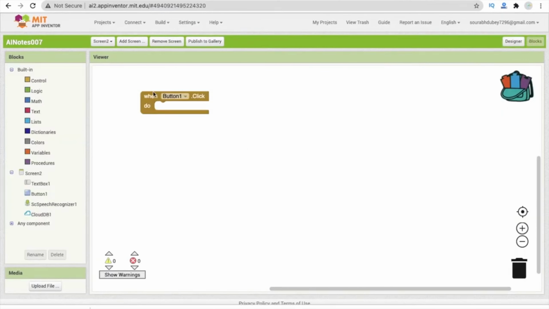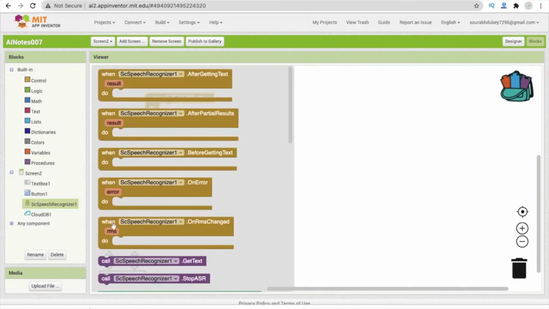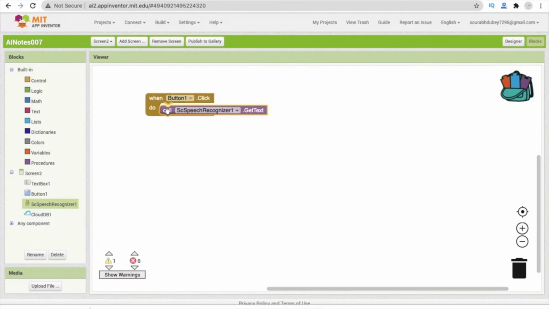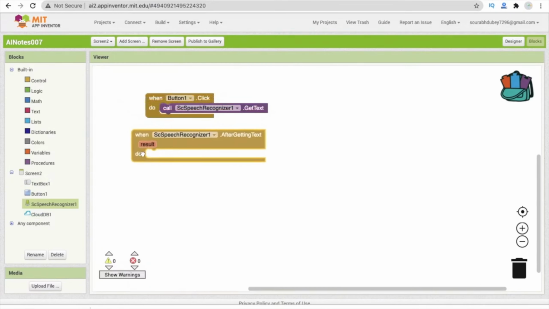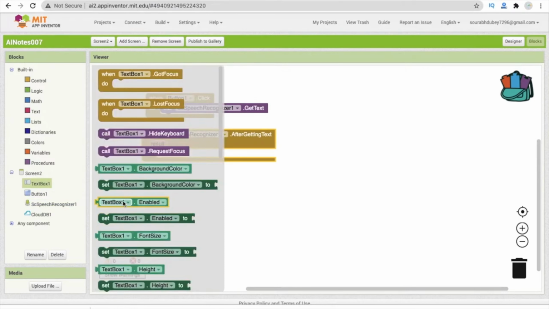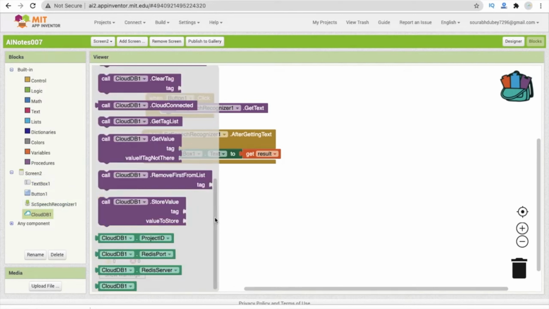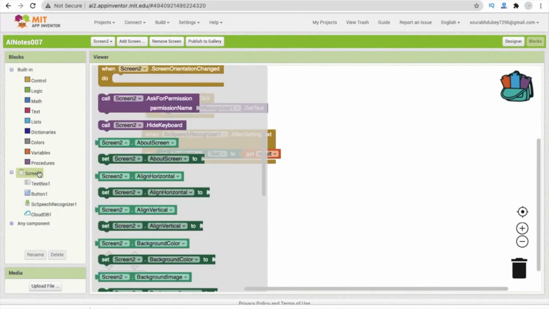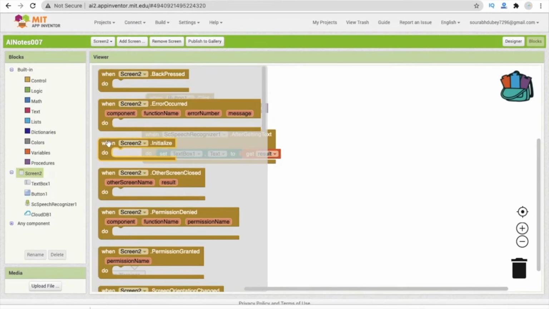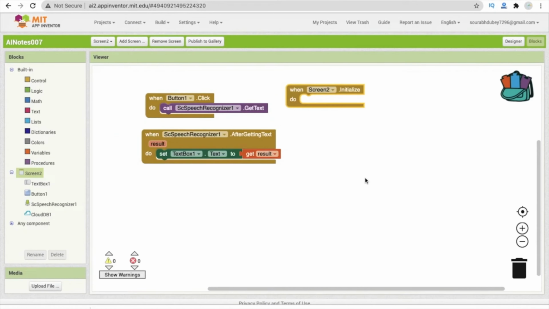Okay, so when button one click, someone clicks on this button one, we will call get text here. Okay, and then whatever text we get from this, after getting the result, we will save all this text in text box one dot text here. Okay, and the text should be the result, get result. Now after getting the result, we have to save this data in Cloud DB. So click on Cloud DB, and whenever a screen initializes, it means screen 2 initializes, we have to first fetch data to check if the data exists or not in the Cloud DB.